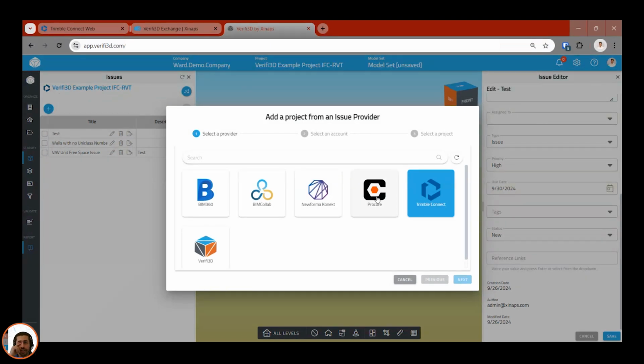We got a lot of questions about ACC. So ACC issues is still on the way. As soon as Autodesk publishes their APIs, we're going to be the first ones to integrate with it, since we're part of Autodesk Platform Services, APS.